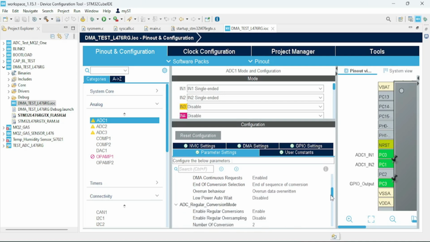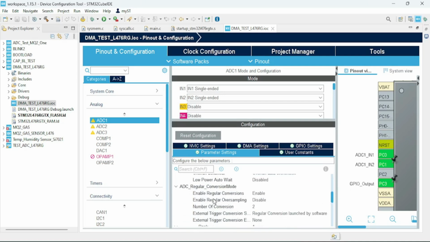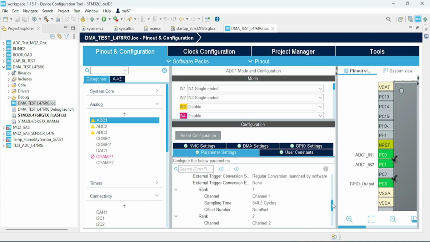Looking further down here, we could also see that we have the regular conversion mode enabled and the number of conversions set to 2, as we're getting 2 different ADC readings. We also have 2 ranks.